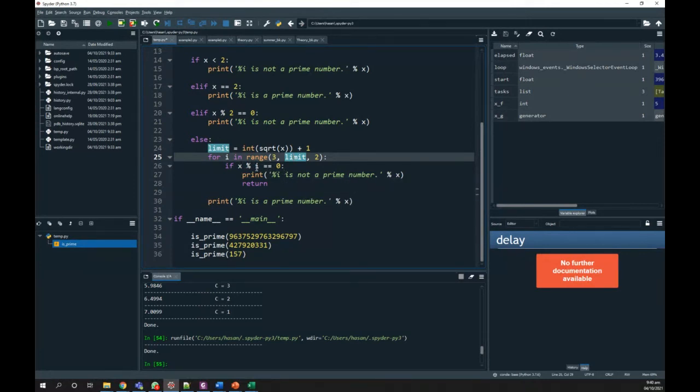And if on any one of these loop indices you get a remainder of 0, you say that the number is not a prime number, right? Because you found something that was able to divide the number. But if that's not the case and you get to the limit, then you print that the number you're looking at is a prime.